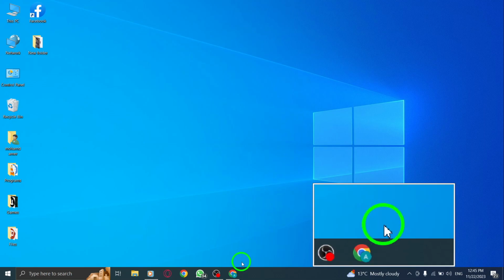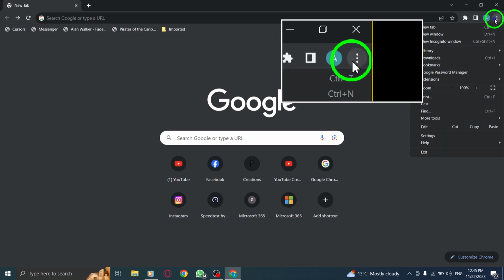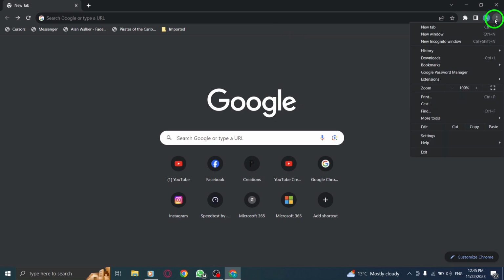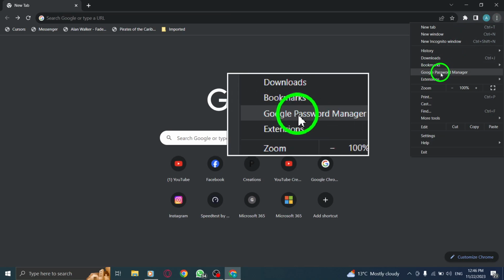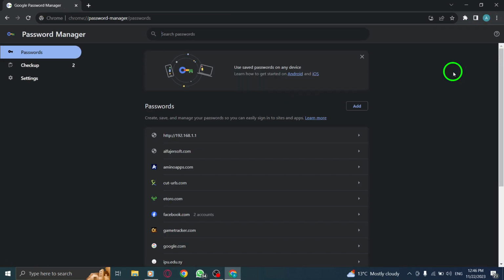Look for the three dots located at the top right corner and click on More. A drop-down menu will appear. Next, click on Google Password Manager. This will open up the password management settings.